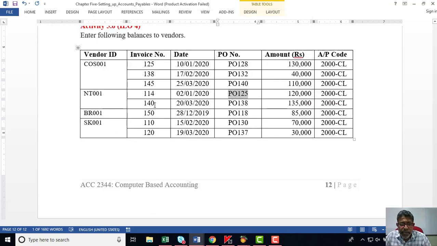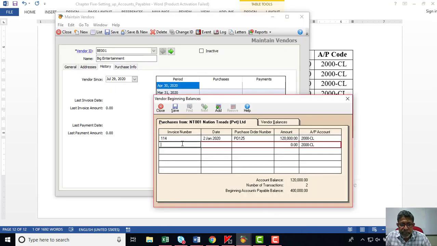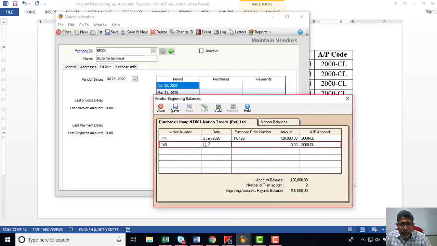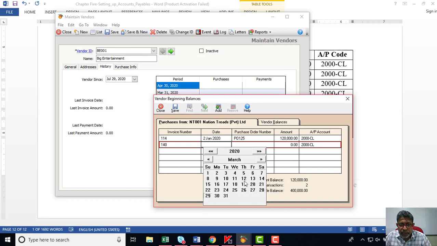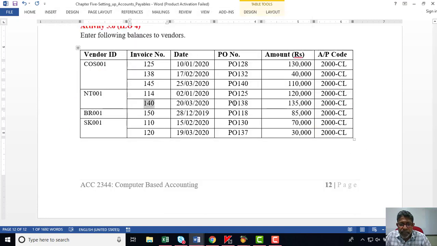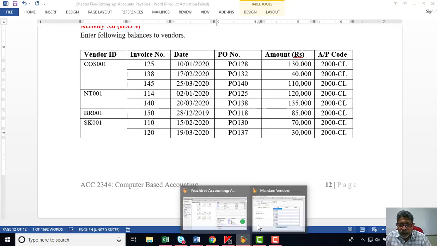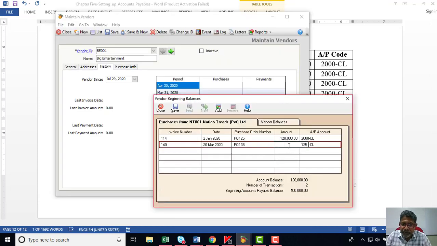There's another outstanding bill for the same supplier, so the bill number is 140, that will be the second line, and the date of the transaction 20th of March 2020. So go back to the calendar, select the 20th March 2020, and the purchase order number is our purchase order number 138. Amount related to that purchase is 135,000, that need to be entered, and the account need to be the accounts payable, right? So now you can see this particular supplier's outstanding value is 255,000, which include 2 invoices.